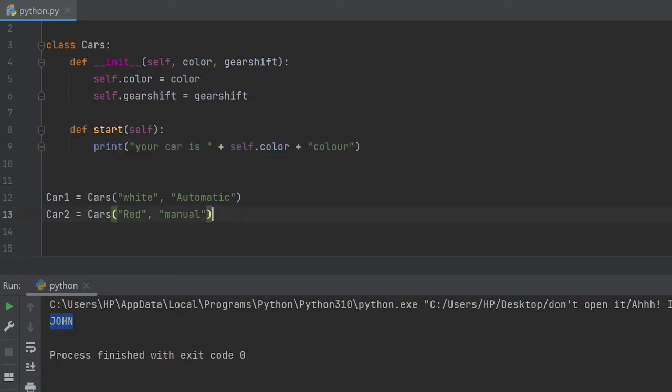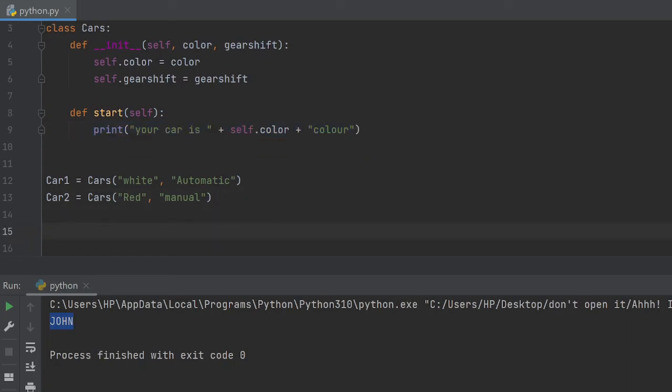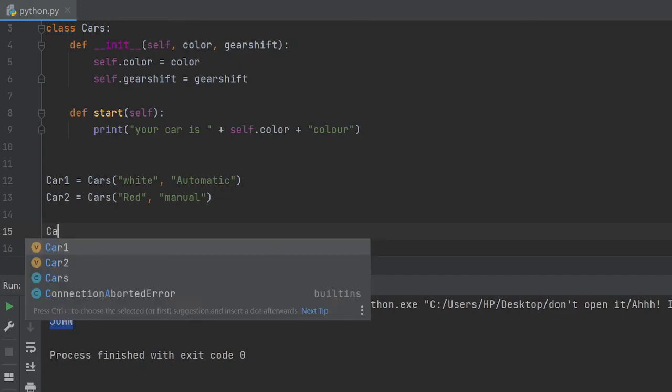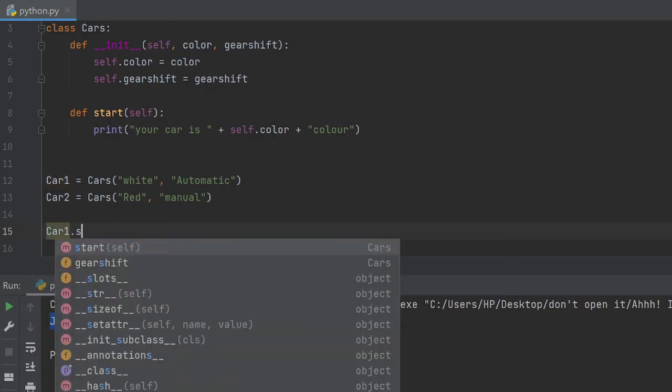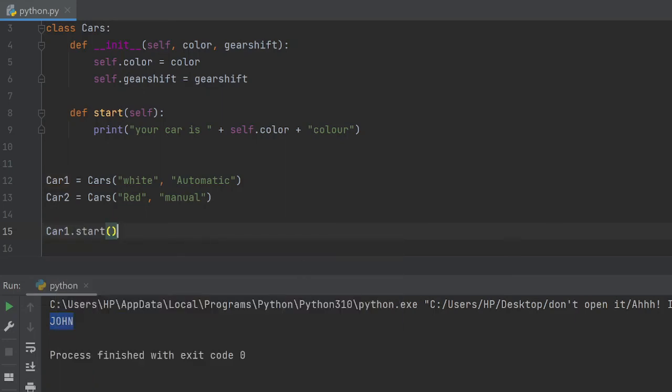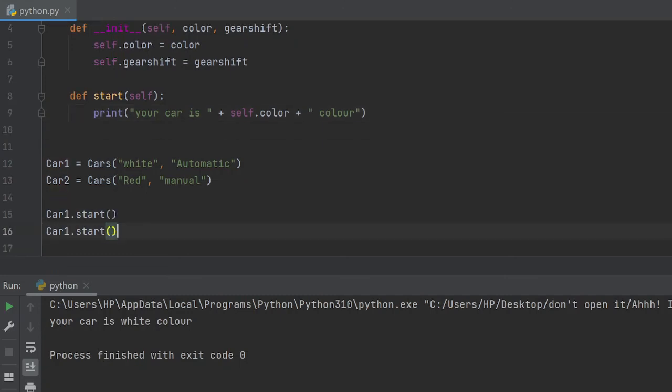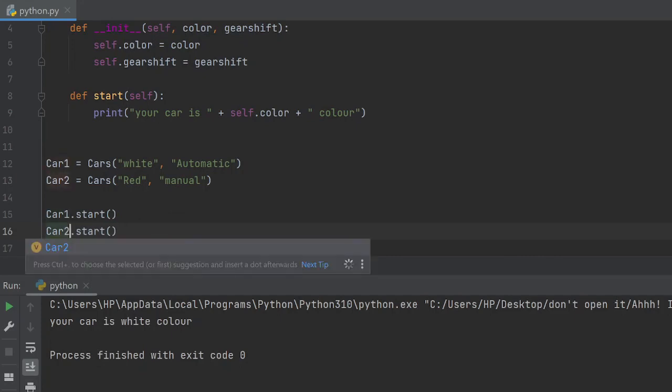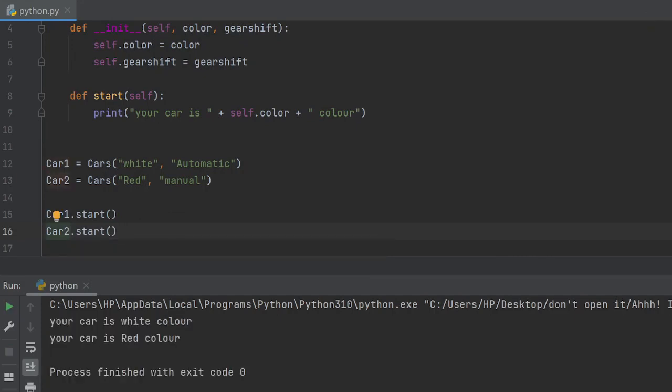Now if I run this for car1, see here car1.start(), and if I run this, see, your car is white color. Sorry for the grammar. Your car is white color, and I can also do it for car2. Let's do it for car2. That's it: your car is red color.